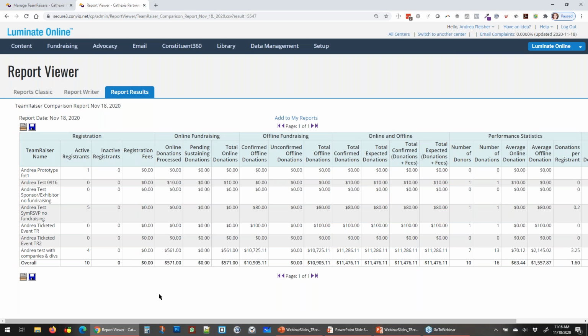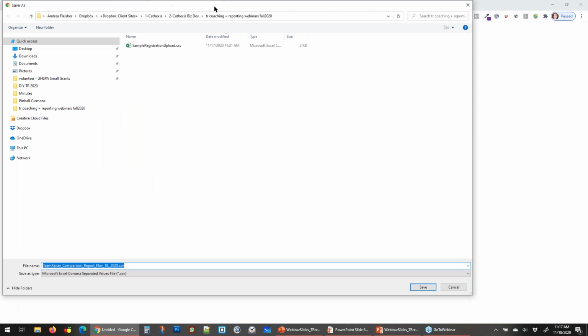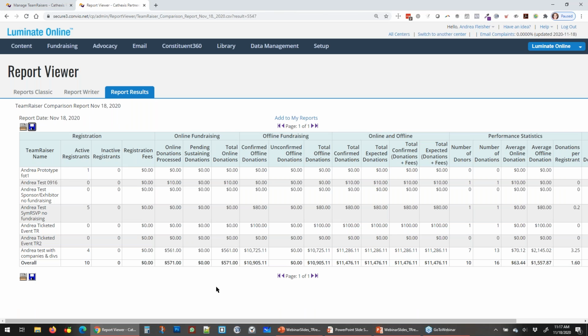And then if you want a little more out of this, if you want to sort the data or filter it even further, you should download it. And there's a button here, this little blue disk drive. It is going to prompt you to download it, and you would save it and open it in Excel as a CSV file.